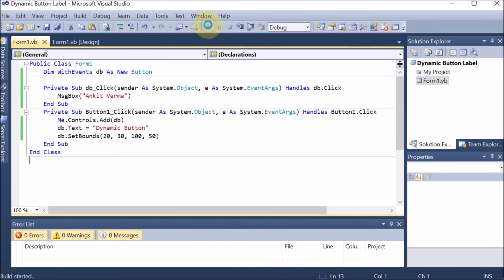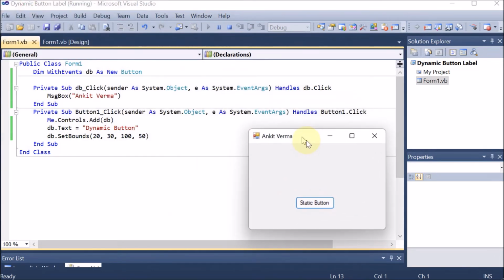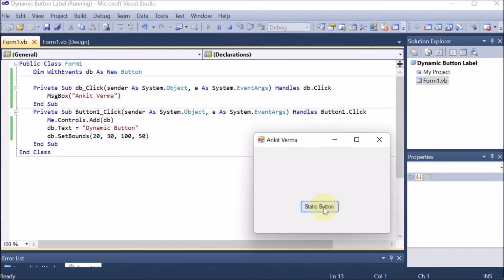So now we are going to run this project. Here you can see that this is the static button which we have created. If we click on this button, then this code will work. So clicking on that, you can see Me.Controls.Add. So on this form, this DB is added. DB.Text is having Dynamic Button. SetBounds: so X and Y values are given. This is the X axis, this is the Y axis. So 20 and 30, so the button starts there. 100 is the width. 50 is the height of the button.